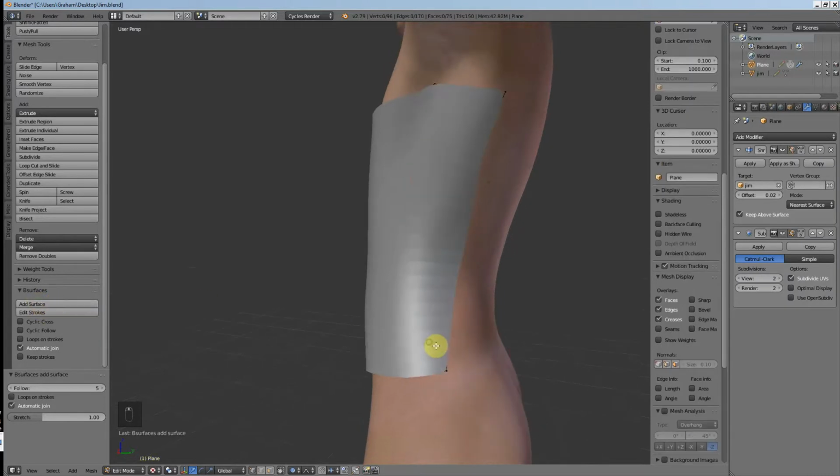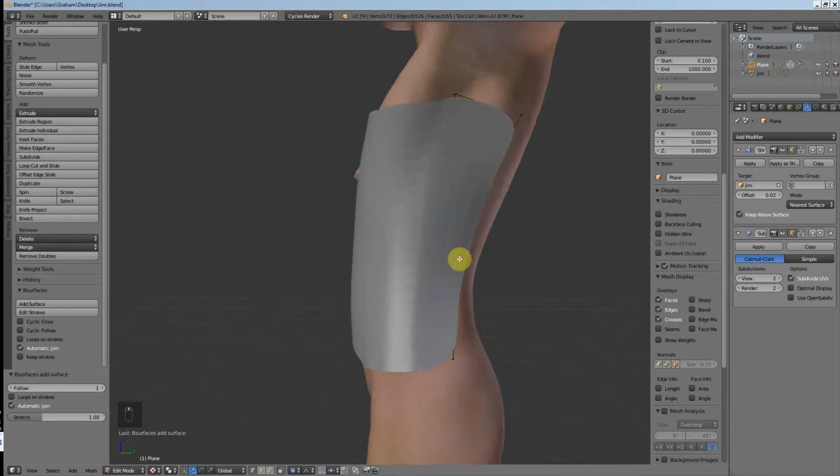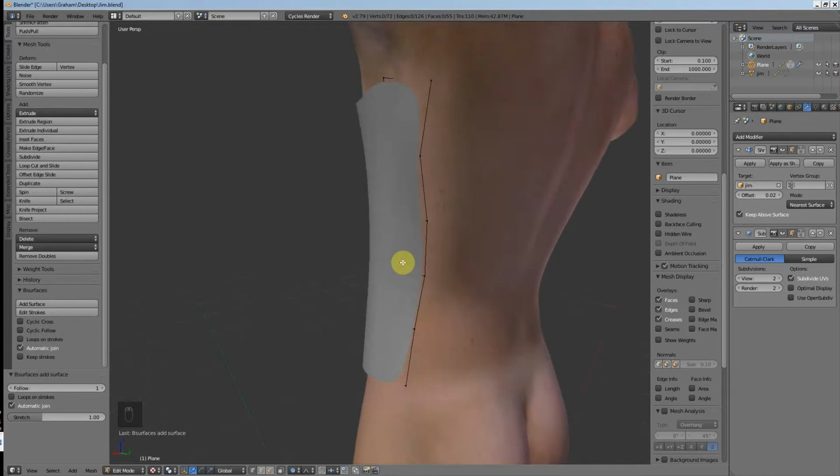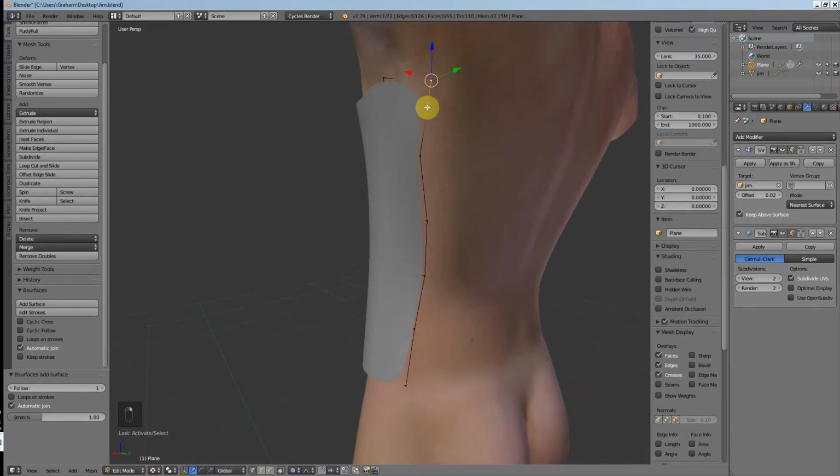Add surface. I can reduce the number of follows. The number of crosses will be the same because it's following the same number of vertices I had on my previous line. But I can reduce the number of follows to get slightly less dense geometry there, which is fine. I can do the same again.